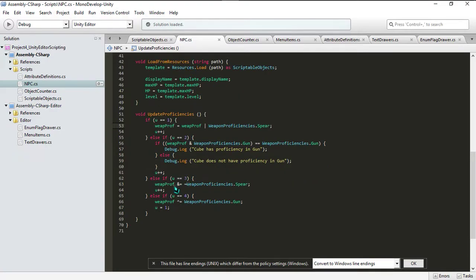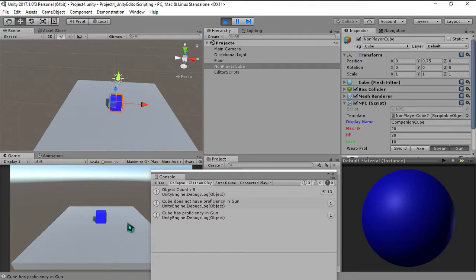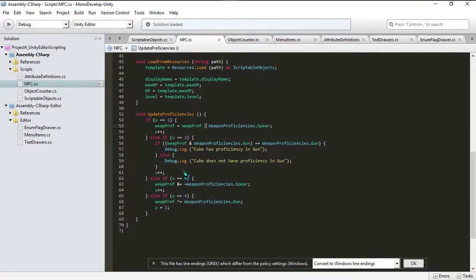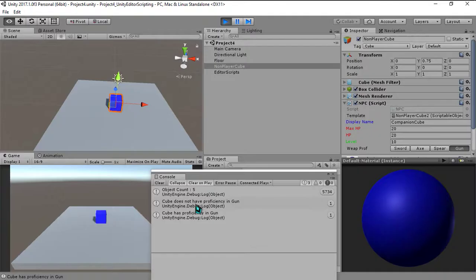Next up, I will turn off my proficiency in spear if it is active. If not, then oh no, it's still off. It is essentially the exact opposite of the bitwise OR. There it is. And finally, I will toggle gun. So if it's on, it'll be off. If it's off, it will be on. In this case, it turned off. Really quickly, I will cycle through them again to show that, see, it turns on. That is bitwise operators in code.